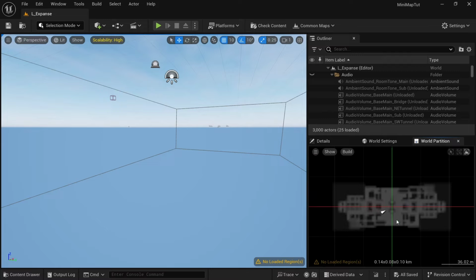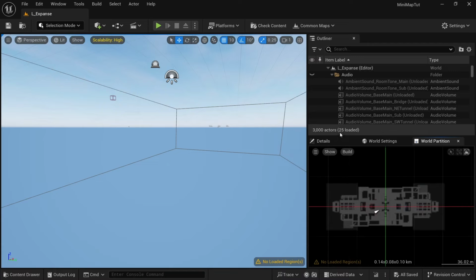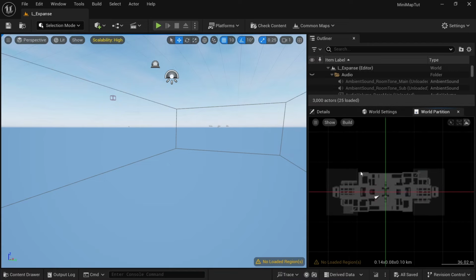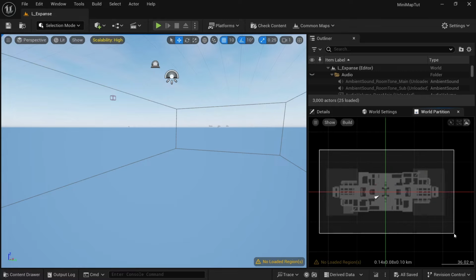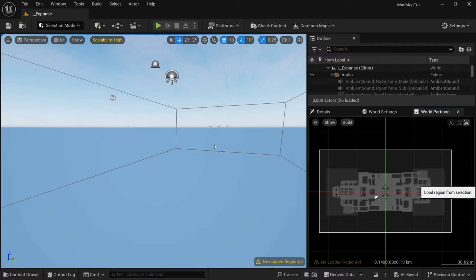So we can see that there's already a minimap. It's not the clearest minimap, and this is what we're going to play with. If we want to load actors inside of the World Partition, we can just click and drag to select what we want to load. This is where the minimap comes in very useful because we can preview what's over there and what we actually want to load in. We can select that bounding box, then right click and click Load Region from Selection. Depending on how huge your map is, it will take a little bit of time.